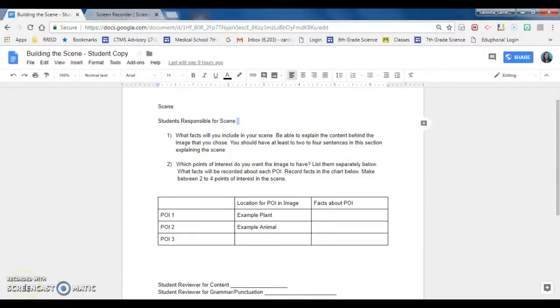Here's an awesome tip. Before you have your students build their scene in Tour Creator, you can have them build their scene on a Google Doc with the rest of the group. So what should they include on this Google Doc? They should include what facts they're going to have in their scene. They should include what points of interest they're going to have that are going to be overlays in their 360 image. They should have facts about each point of interest.